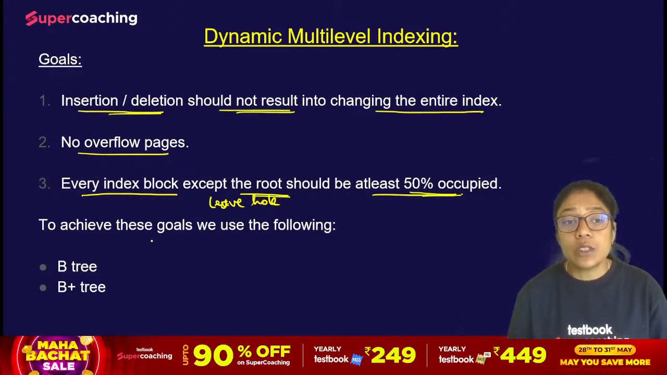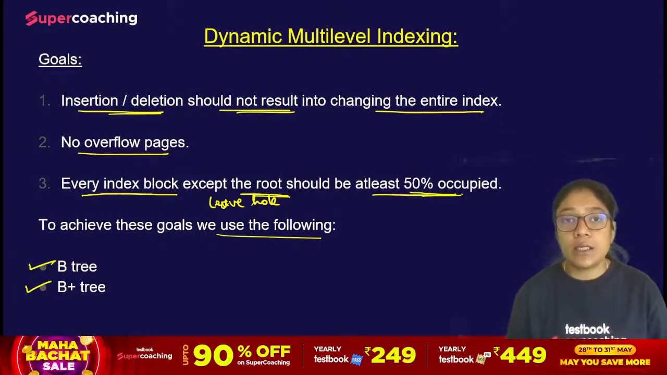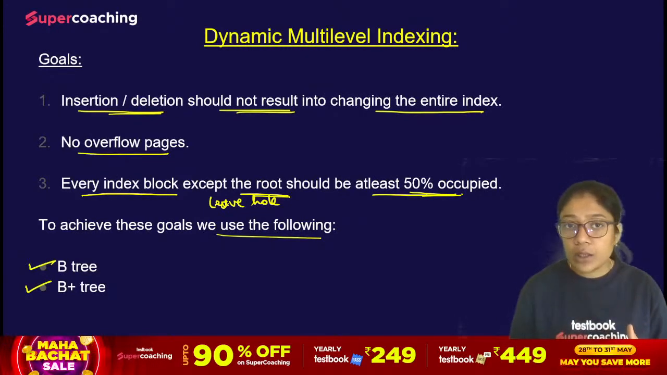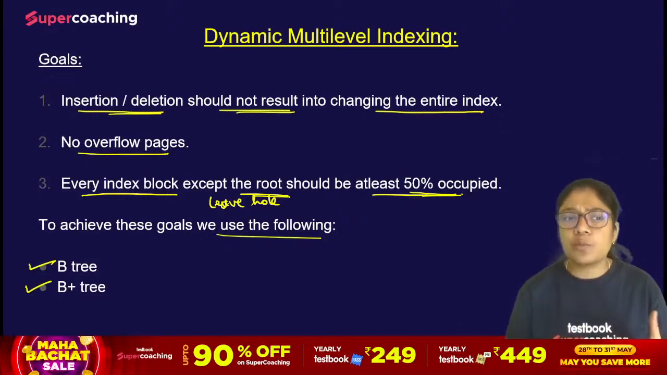So in order to achieve these goals, we use the concept of B tree and B plus tree. Although B tree is a data structure which is also known as multi-way search tree, I'm covering this concept of B tree and B plus tree under DBMS because it makes more sense here, because its application is for the indexing. Okay.